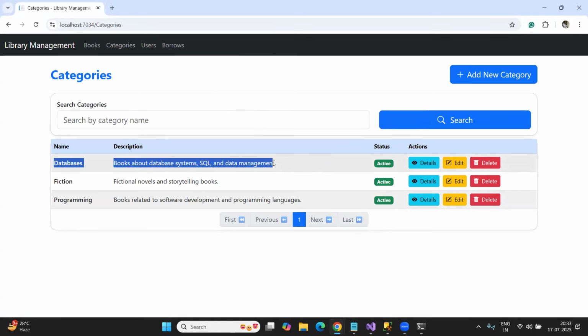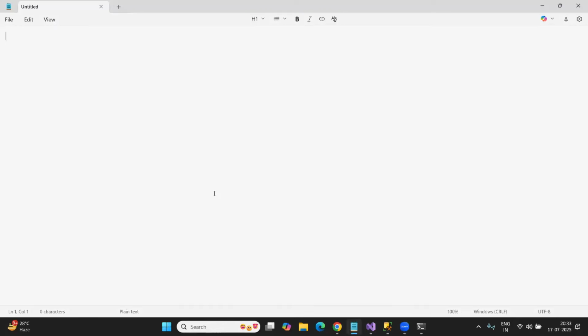Library management system means what? A few things you need to understand. First of all, what are the different book categories? So within book categories, we will have different kinds of books. Each category can have one or more books. We are also going to have a users table, where we will store the user information, the user data.